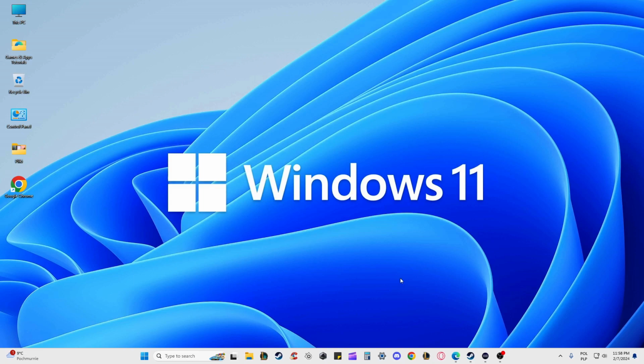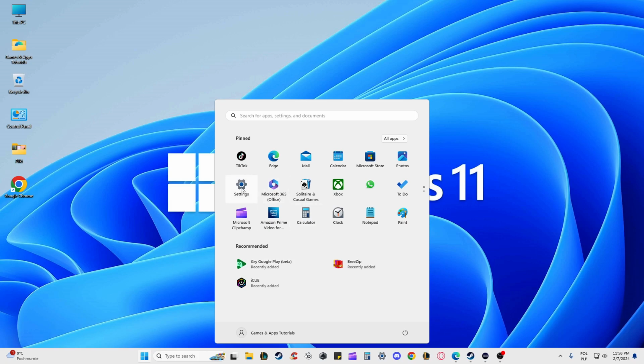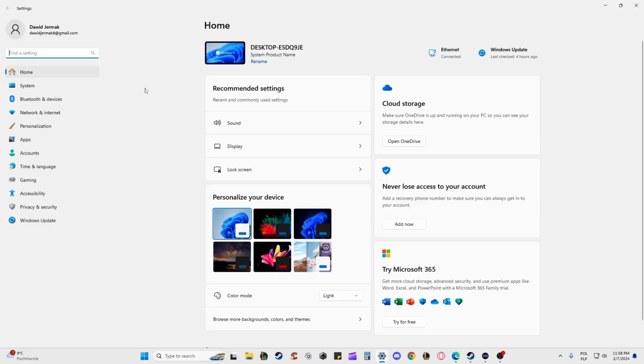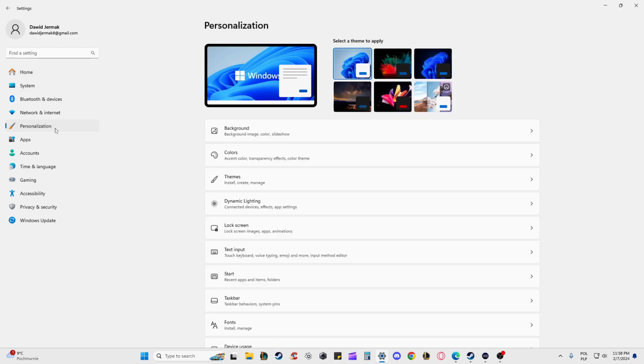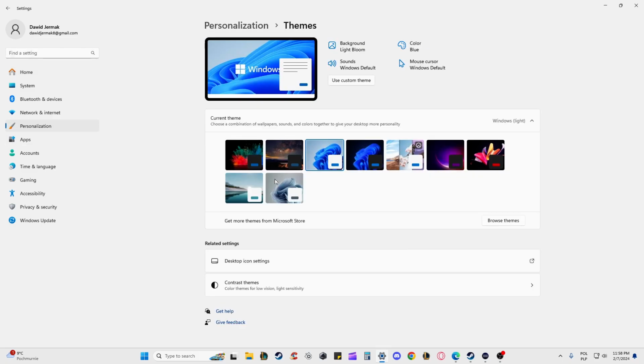Hey, if you want to change theme on the Windows 11, all you have to do is just to click on the Start on the taskbar, then go to the Settings. Next, from here, you'll have to navigate into the Personalization, and you'll have to click on the Themes.